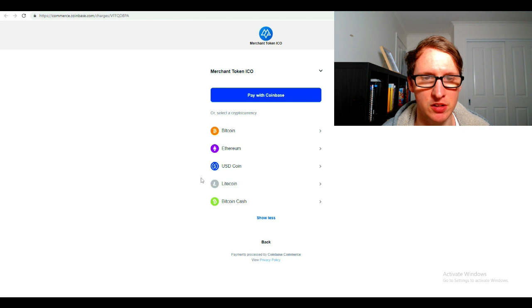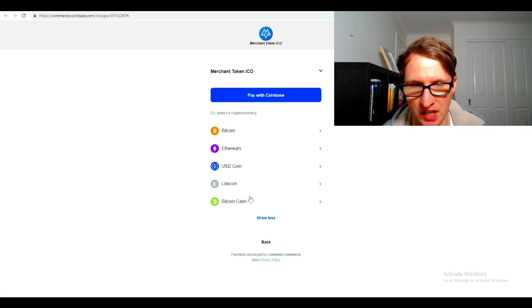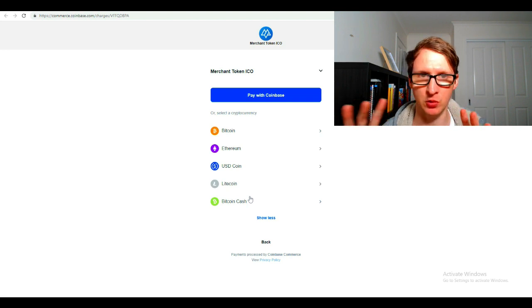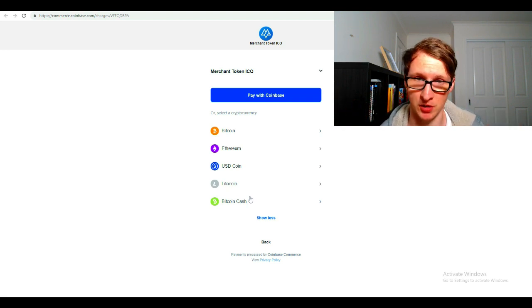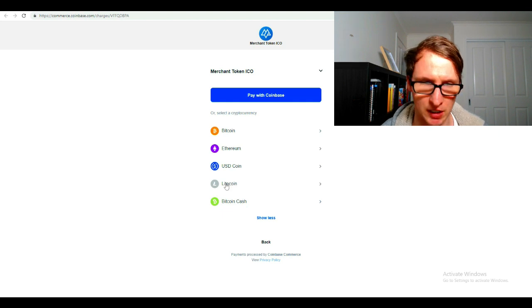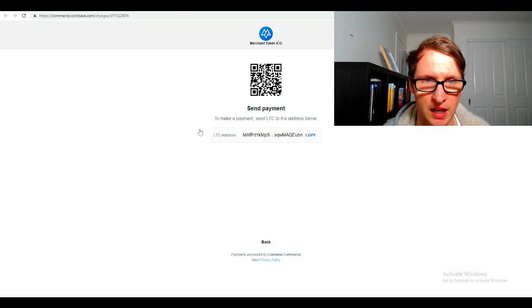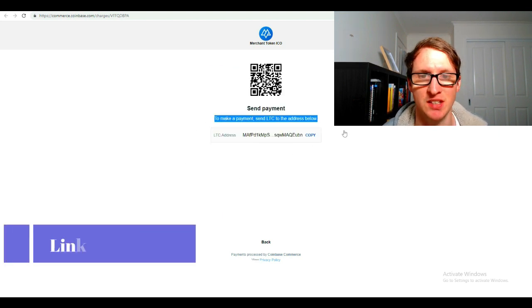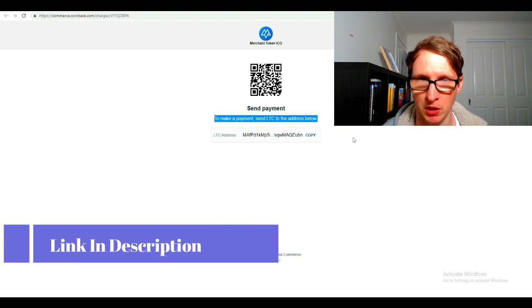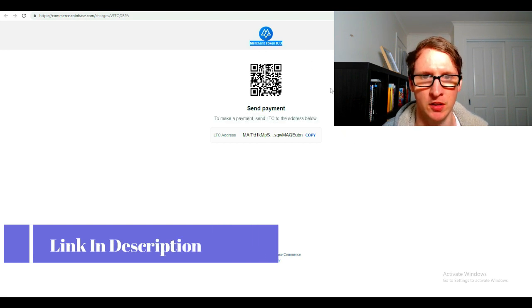This is now where you can click which cryptocurrency you wish to pay with. So you pretty much send the cryptocurrency to this address, and then it'll automatically switch it to merchant token. So you automatically will get merchant token using one of these cryptocurrencies that you pay with, in a sense. So let's say Litecoin, because I like Litecoin. This is now you just make the payment, send the LTC, so Litecoin, to this address below, and you will get merchant token in exchange.